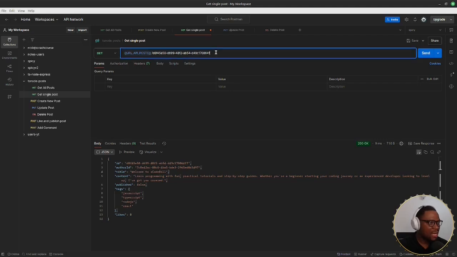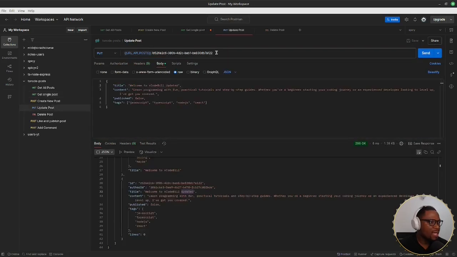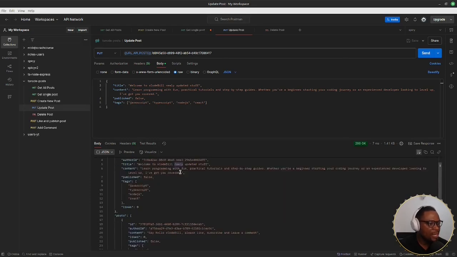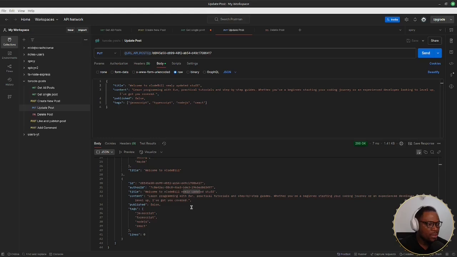Now, if we do make a mistake and we put, say, a D, and we do a send, we realize that our error handler is working properly by sending out the status code and the message that we send back. And then let's go ahead and change this back to what it should be. And then let's go ahead now and update the post. Now we're going to replace this URL here, and then we're just going to come here and say newly updated stuff, right? Let's do a send request. We notice that it basically updates that. So this is the original post here. So it updates that, and then it returns us the list of posts, including this newly updated post.